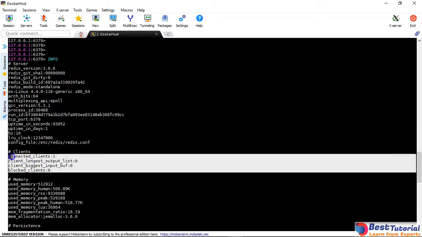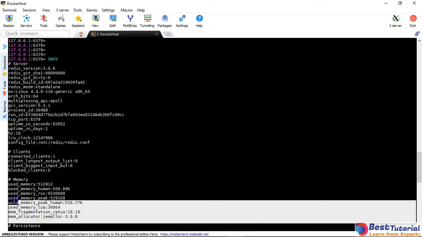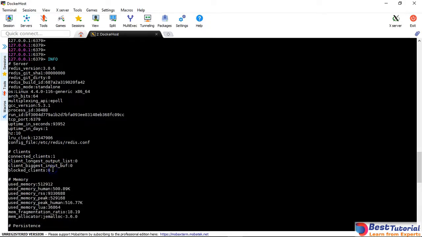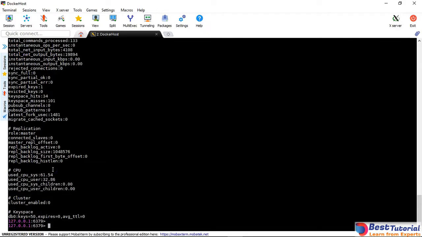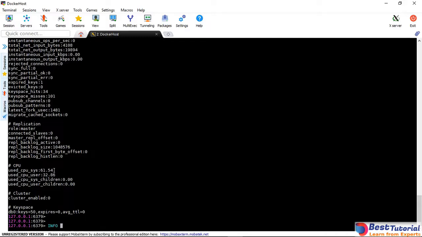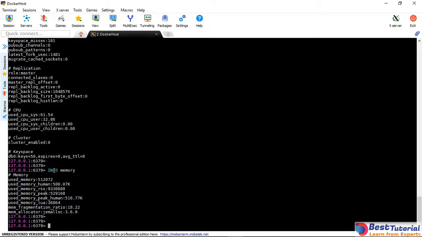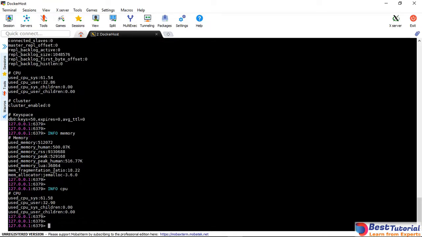Then there is client-related information, and memory-related information. Let's say we want to grab specific information, like info memory. It will return the memory-related information. Let's say we want to grab the CPU-related information. It will return the CPU usage and all those things.